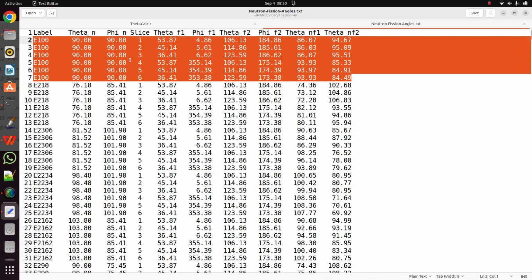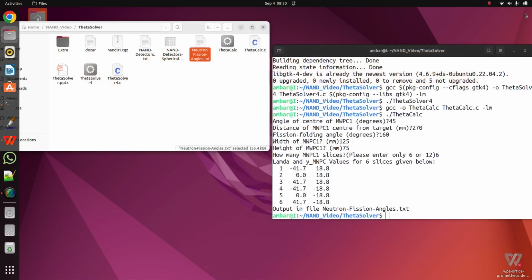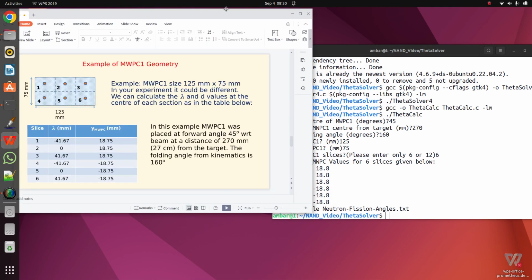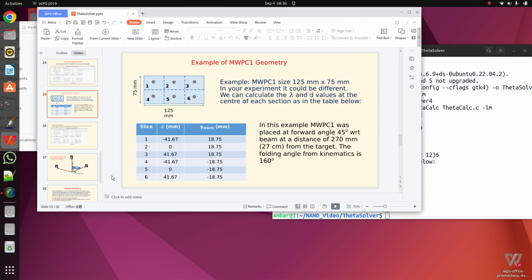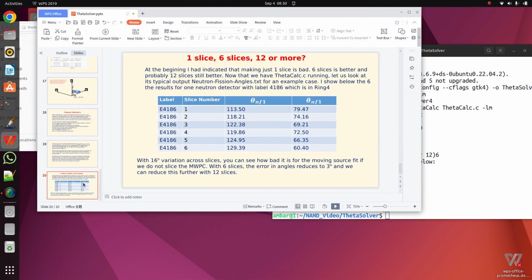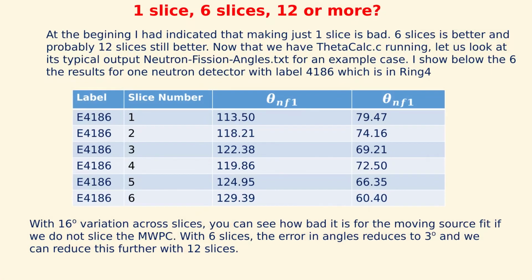But this is a favorable case, where the neutron detector is sitting vertically up at 90 degrees, so it is just perpendicular to the surface of the MWPC. If you go to some other case where that is not so, then the variation will be still more than 10 degrees. So a mistake of such a large magnitude is very serious, and one should not make such a big mistake before we start the moving source fit. I have illustrated that, and with that I will end today's part. Should we have 1 slice, 6 slices, 12 slices, or even more? These questions can be answered.